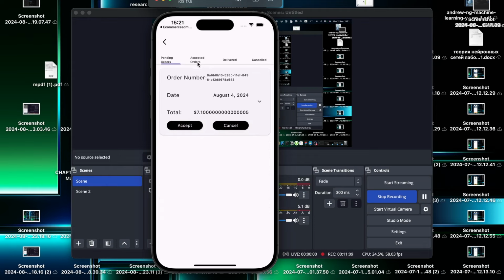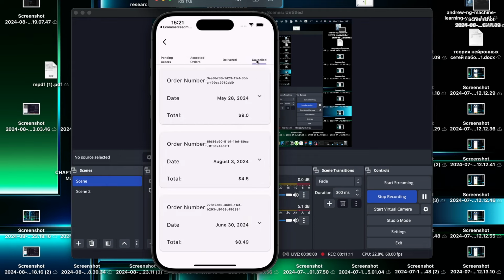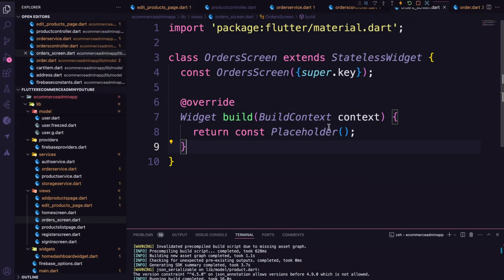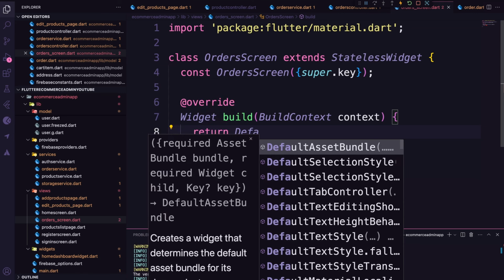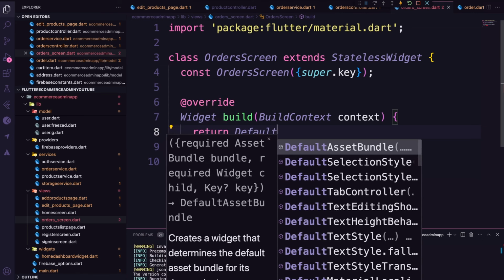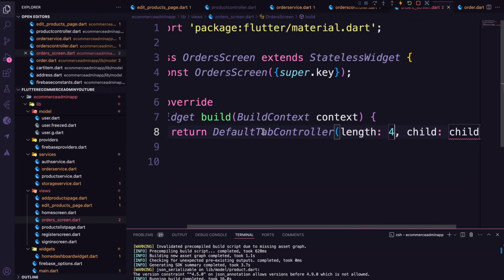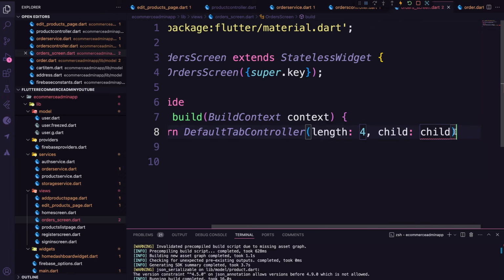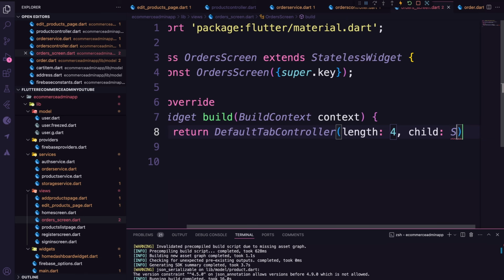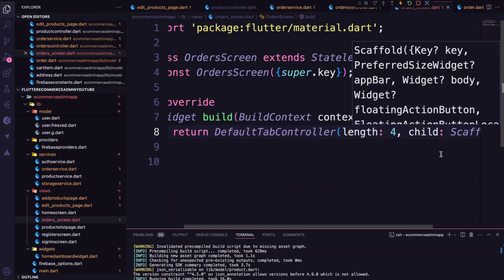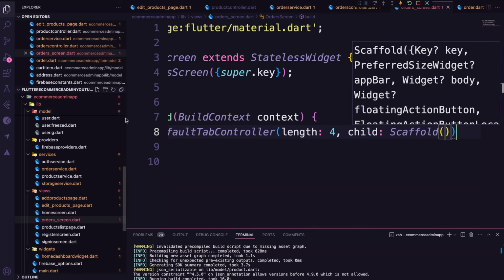Okay, now that we are done with it, if you take a look at our application, this is more like these tabs. So we need to create these tabs, this tab layout, right? That's what we need to work on. All right, so here we are going to return a default tab controller. The length of the tabs is equal to 4, and then the child for the tab controller is going to be a scaffold widget, right?